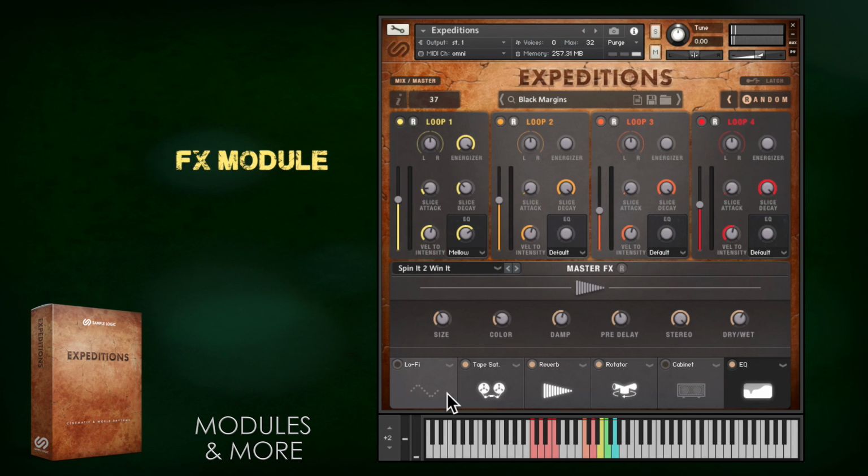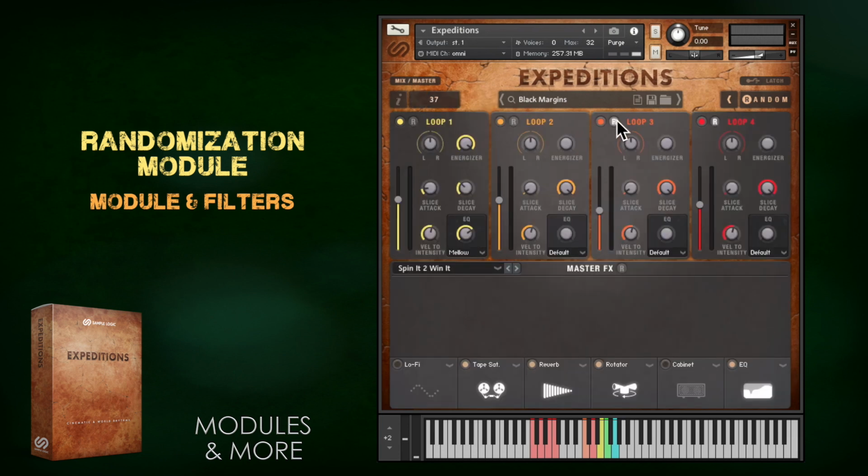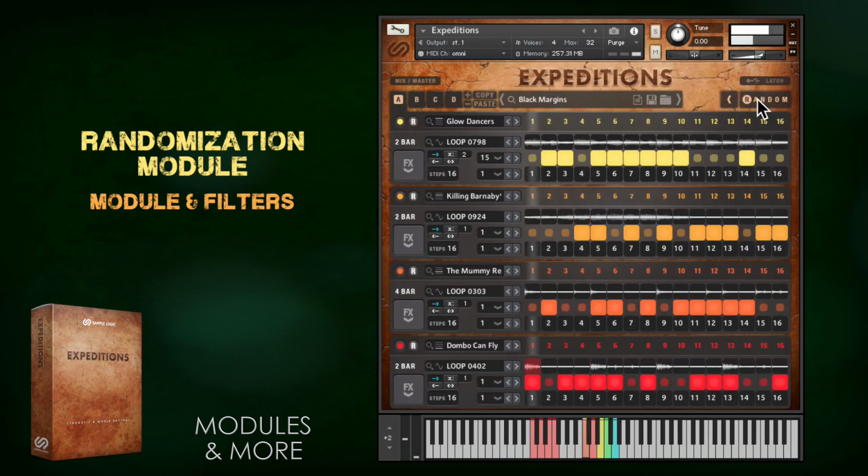So by now you should have a good idea of what the modules do and how to program them. Expeditions can take matters into its own hands with the randomization module and its filters. Most of the modules have a little R button, which can be turned on and off. You can see it here on the loop cores, loop core effects modules, and the master effects module. This shows if the module is armed for randomization or not. To control the randomization filters, click the arrow here, and you'll see a number of checkboxes which can be used to filter what the randomization engine does. Select the elements that you want to randomize, and then hit the random button to do so.